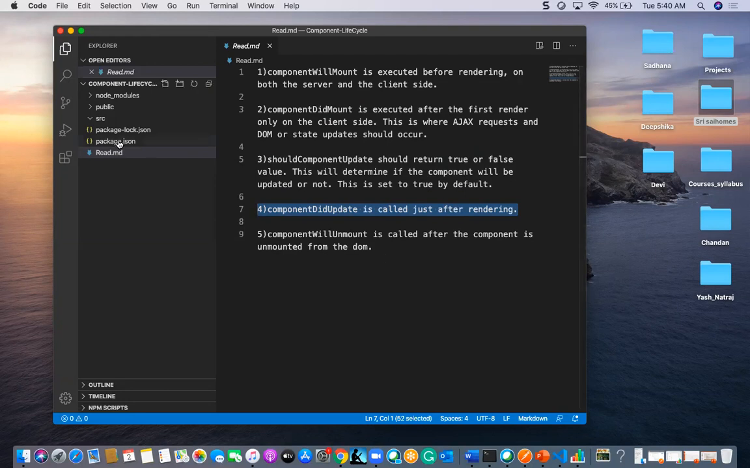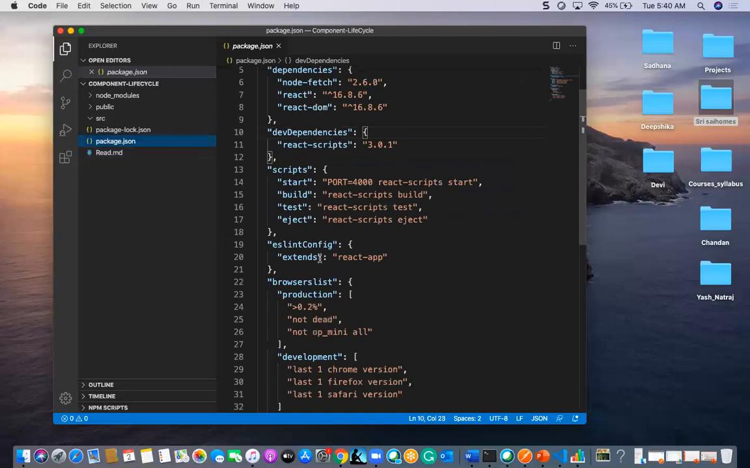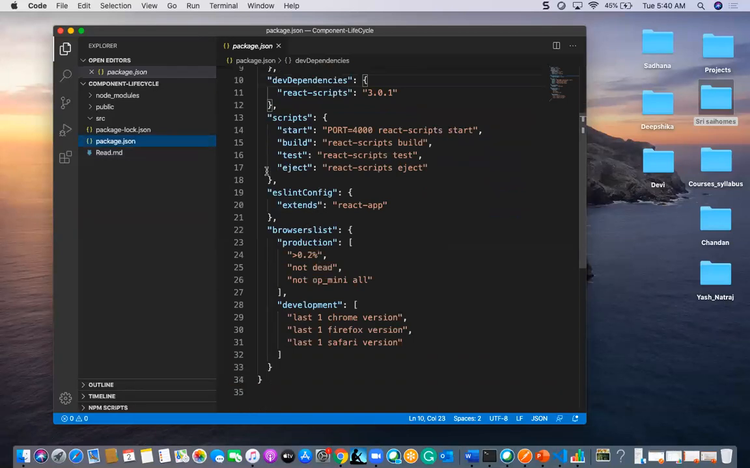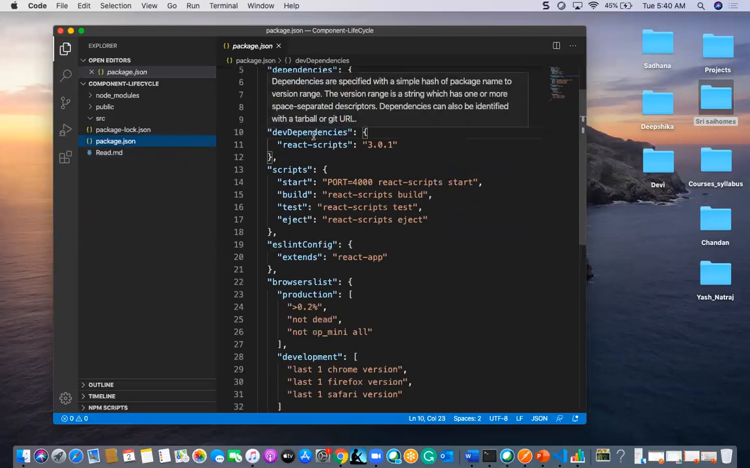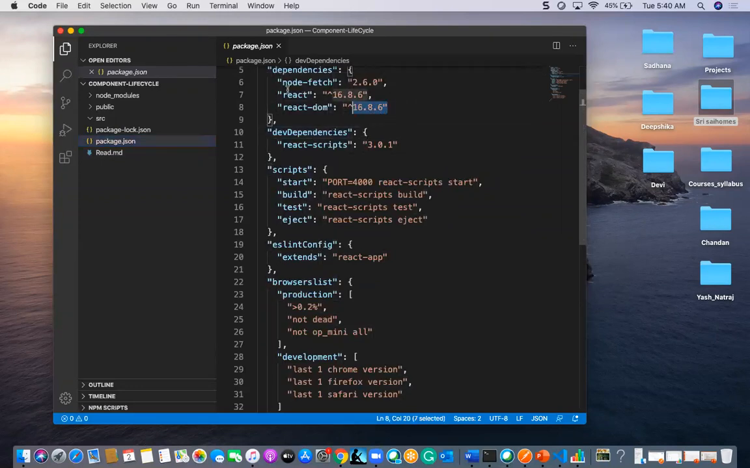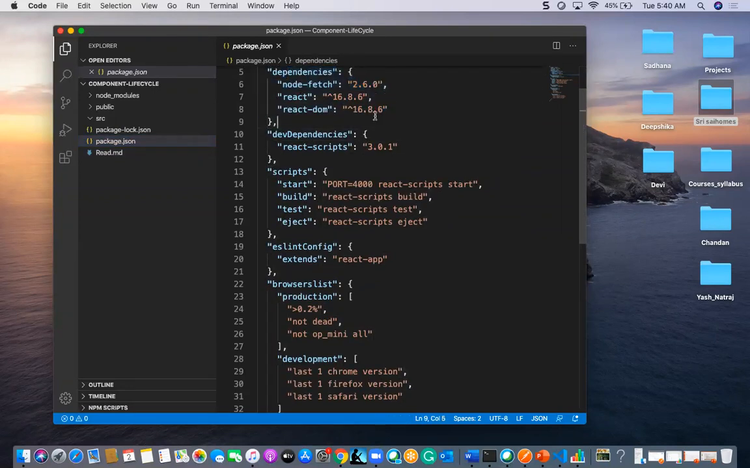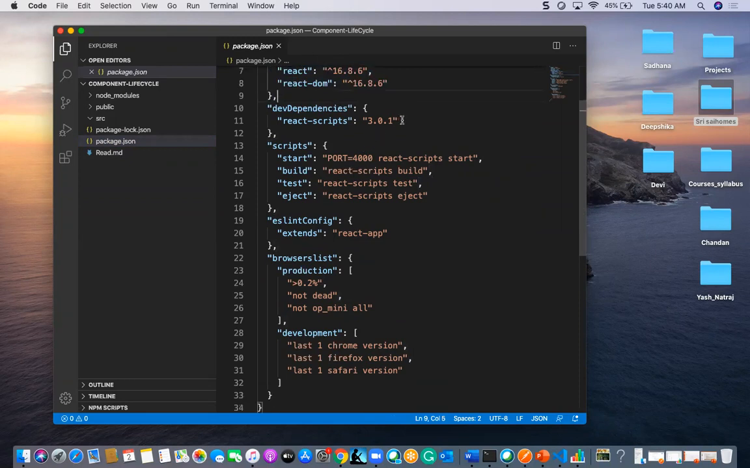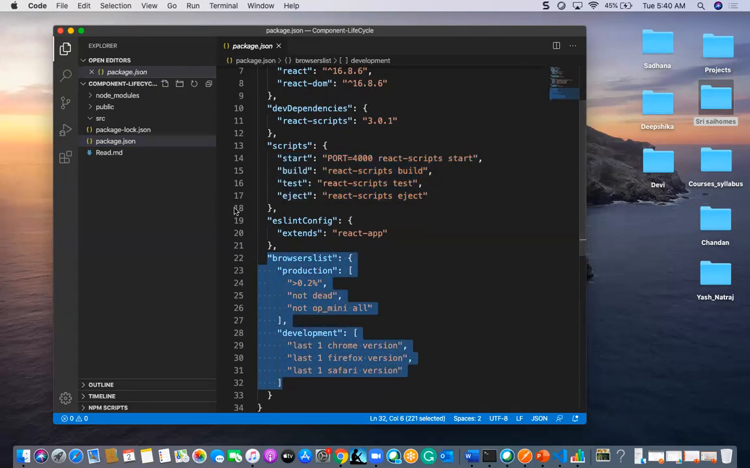Already I have taken one package.json, and here I have given the dependencies as React and React DOM. And the react-scripts dev dependencies, and start, build and all. These are the defaults, whatever defaults npm has given, the same defaults I have updated here. So I have taken two folders: one is public and the other is src.